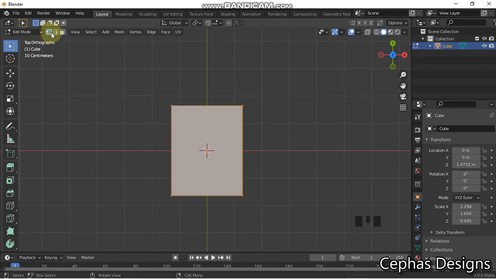Here we are having the select options. This is vertex select, this is edge select, and then this is face select. So if you want to work with edges, you press the edge select, or you can press 2. And if you want to select the vertex, you press 1. And if you want to select the face, you press 3. So we are going to work with edges.